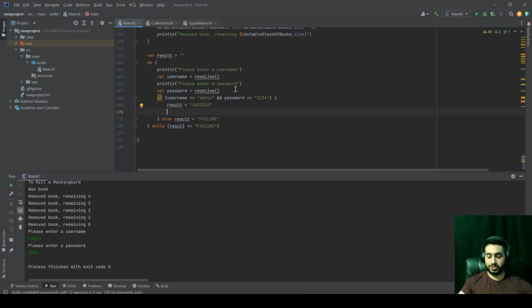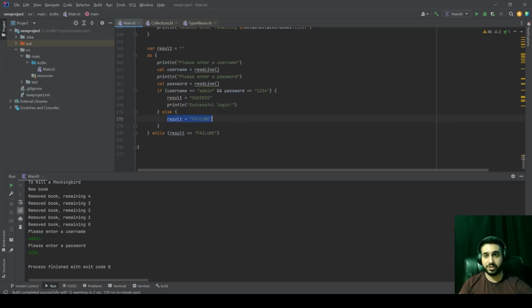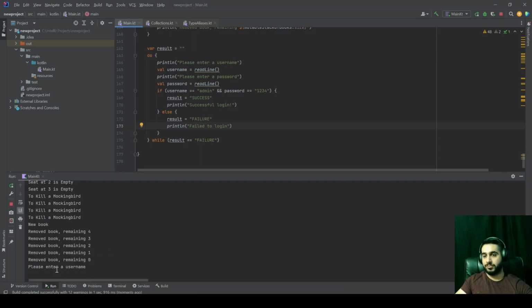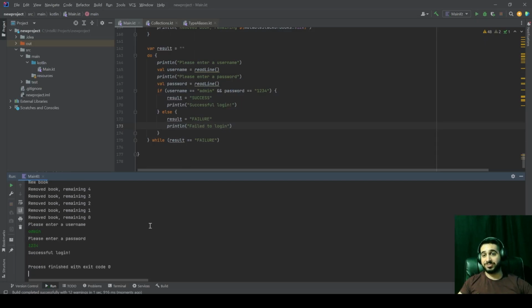result was successful. Okay, so print line successful login. Else, you can select all of that and go shift left curly brace, and now it's in between two curly braces. Okay, so print line failed to login. Let's run our code again and enter a username and a password 1234. Successful login.